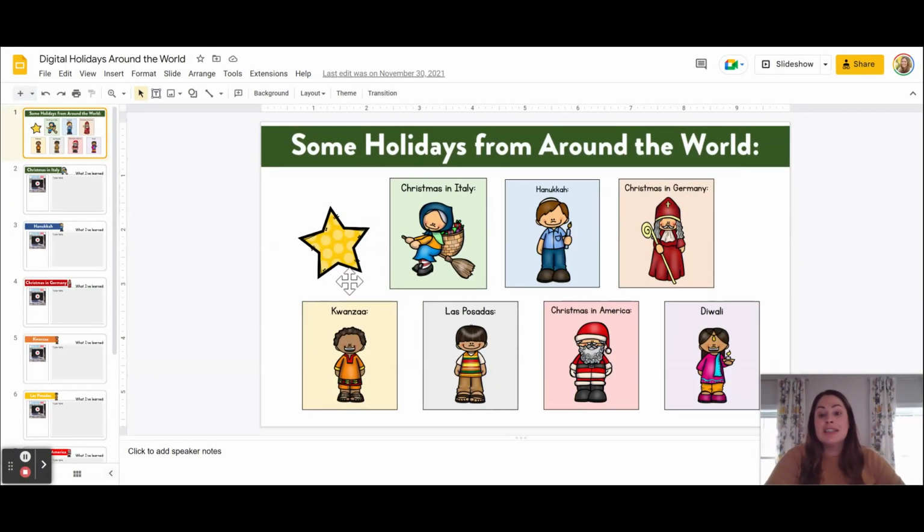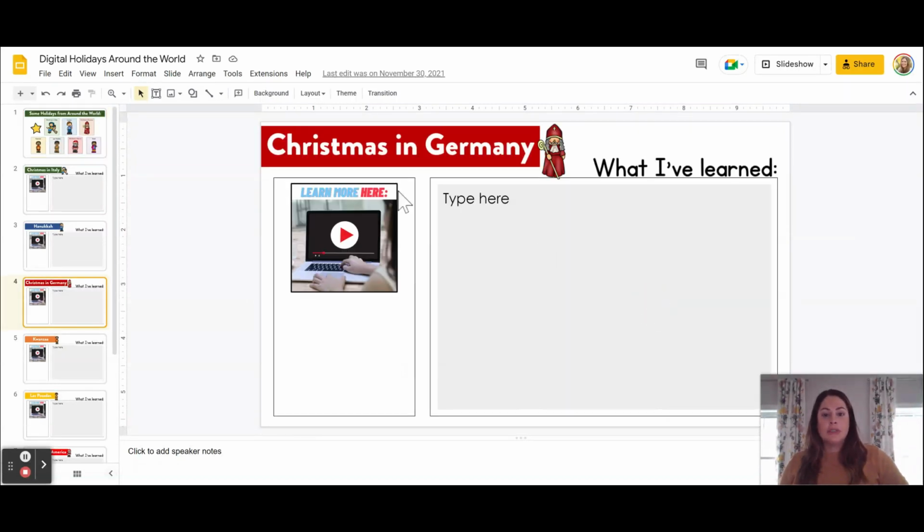Hey everyone, so here is what the holidays around the world slides look like. And basically what you will do is it is just a place to house all of the information that we are learning. So you would simply pick a day. Let's pretend we want to learn about Christmas in Germany, and we will go to slide 4.